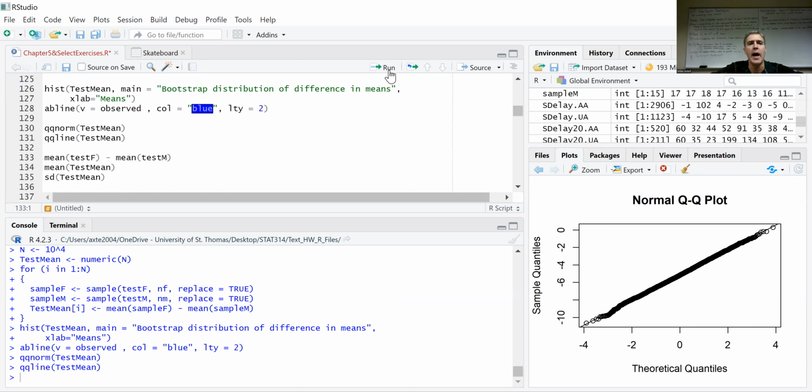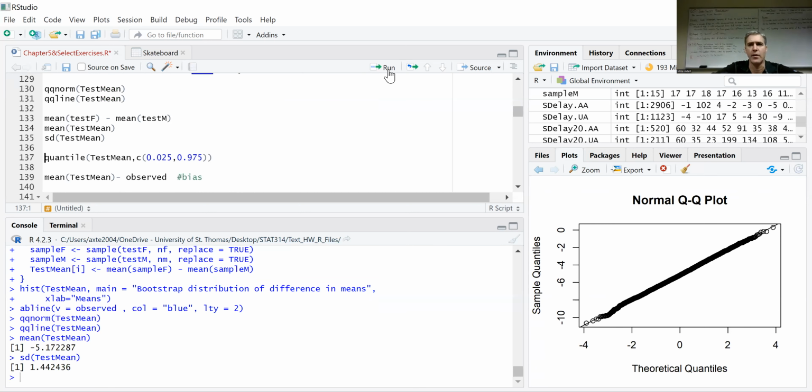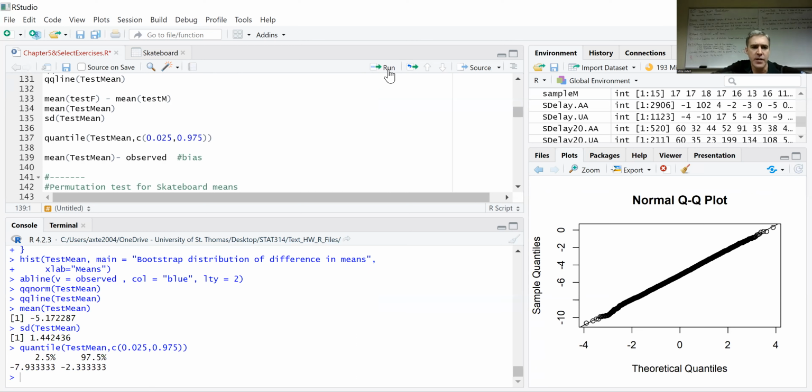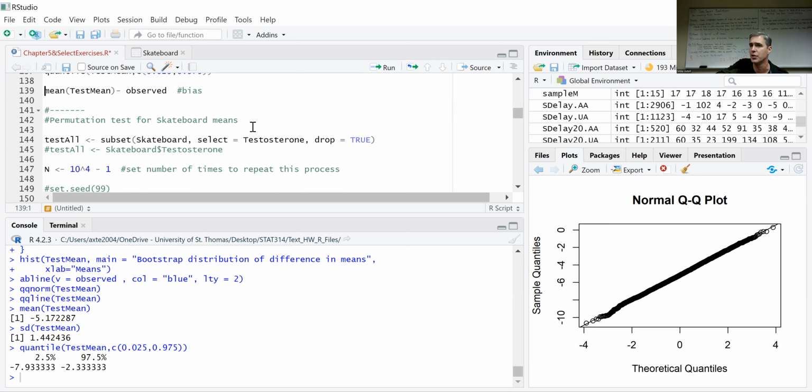There it is. Okay. And then I'm going to look at the mean of test F minus the mean of test M. All right, I don't know why I need to do that. Let's look at the mean of the distribution. Negative 5.17, standard deviation. All right, and here's the bootstrap confidence interval. So negative 7.93 to negative 2.33. Okay, and later on, they show how you can do the permutation test for this thing. So I recommend you work through that while reading your book.